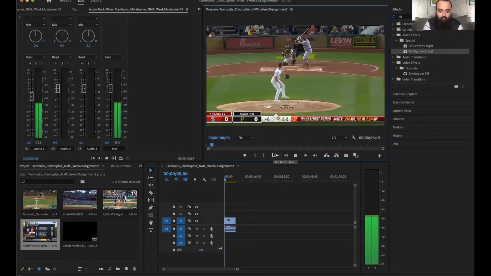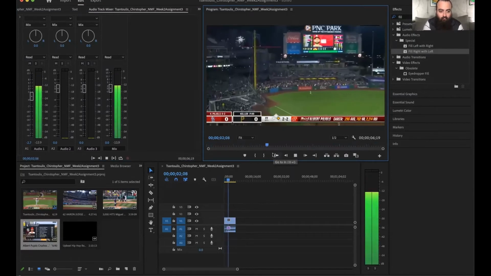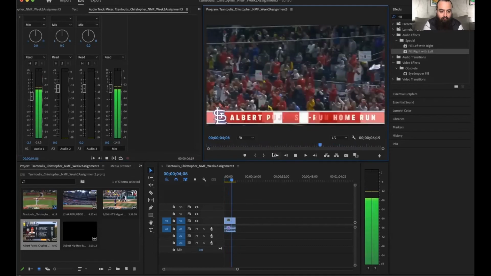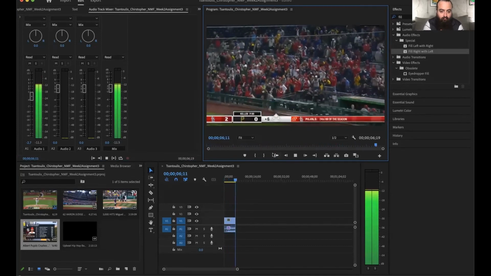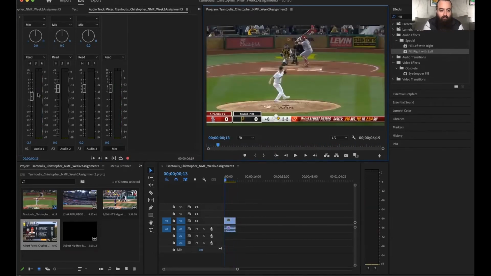We only turned it down. Albert hits it down the left field line. Number 7. Now, like I said, it does spike up to almost 0, but at minus 12 decibels, we have our audio pretty much balanced out right there. That's where we want it.